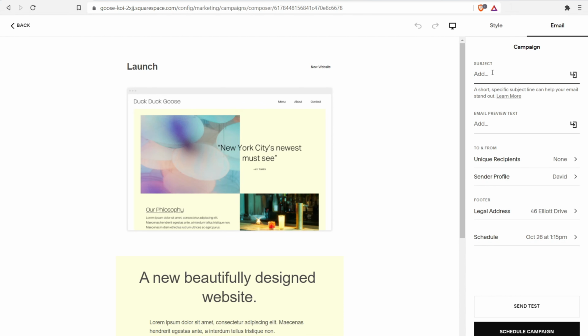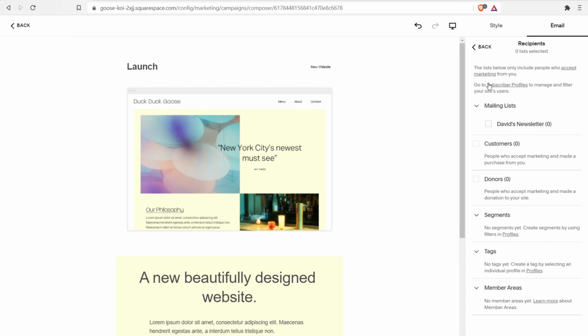All right, so let me put in my subject right there. So subject goes here. And then we have email preview text. So I'll type that in, email preview text. Okay, so unique recipients. All right, so when you click on this, this list below includes the people who accept email marketing from you. So you have your mailing list, so you can send out to your list, your customers, donors, and then different types of segments. So no segments yet. You can create segments by using filter profiles.